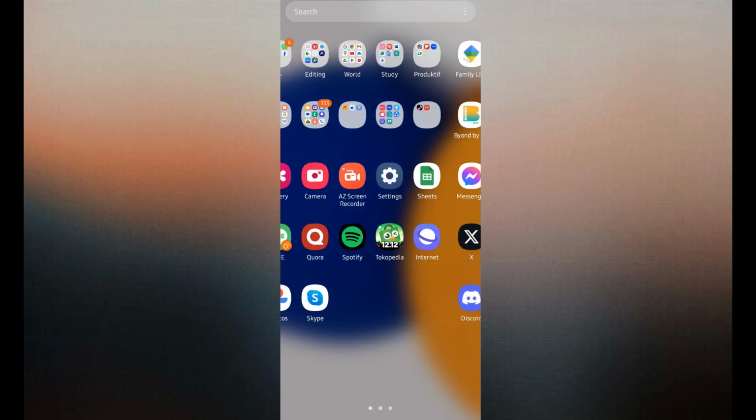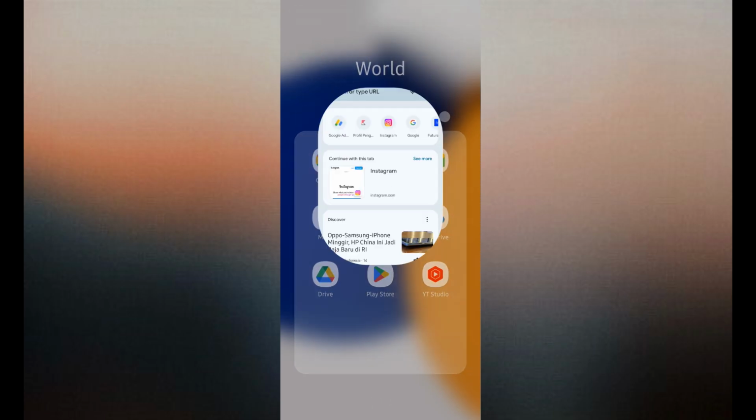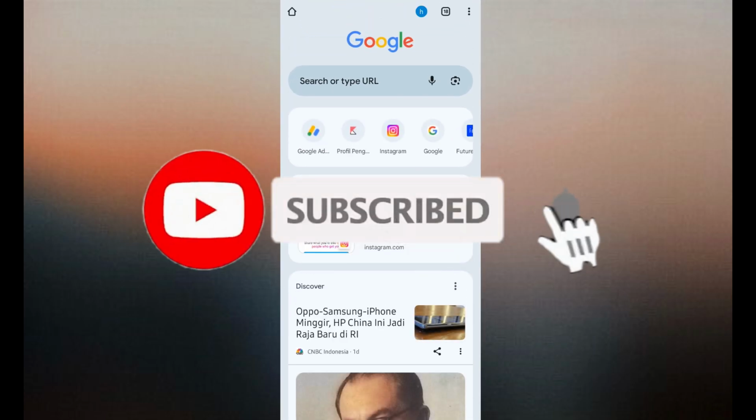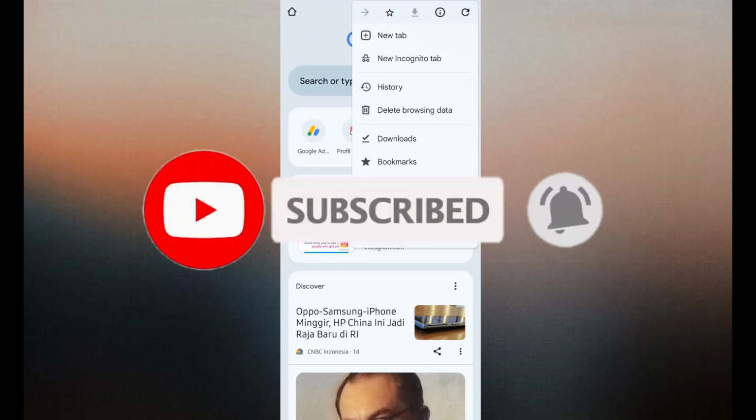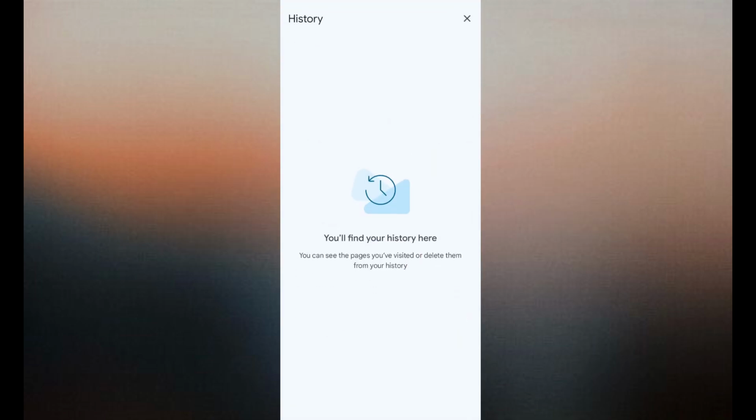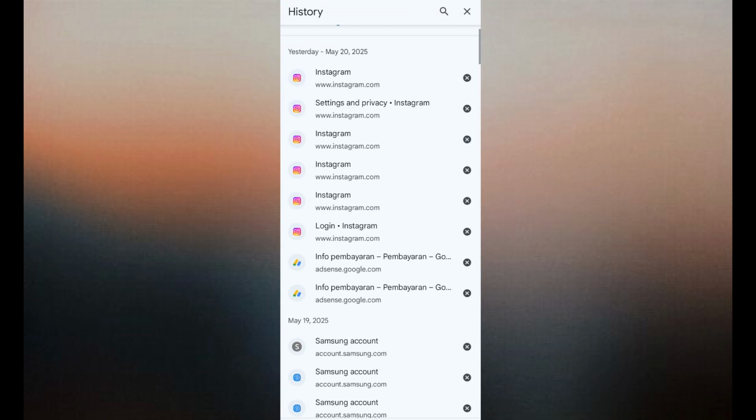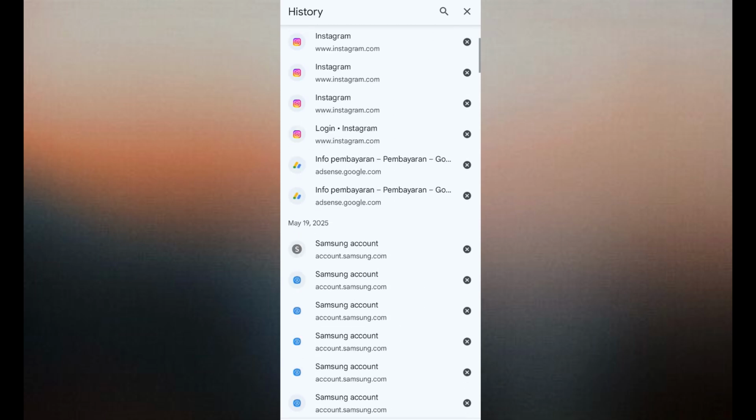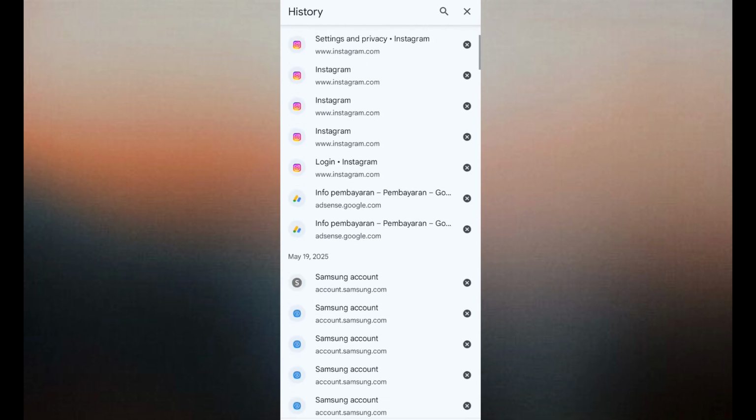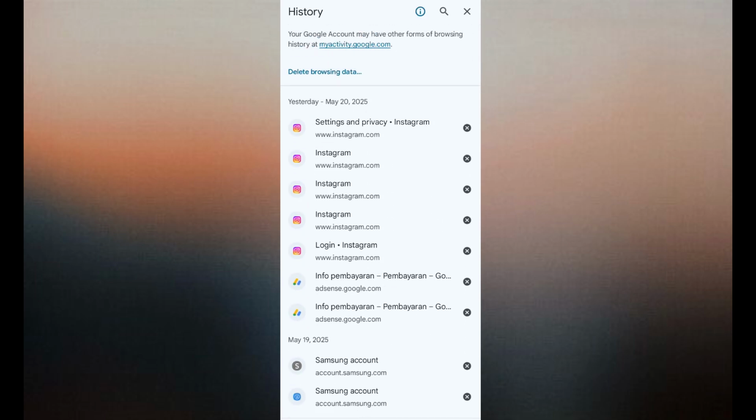Let's dive right in. First, open the Google Chrome app on your Android phone. Tap the three dots icon in the top right corner. Select History. You'll now see a list of all the websites and searches you've made. To delete individual items, just tap the X icon next to each one.